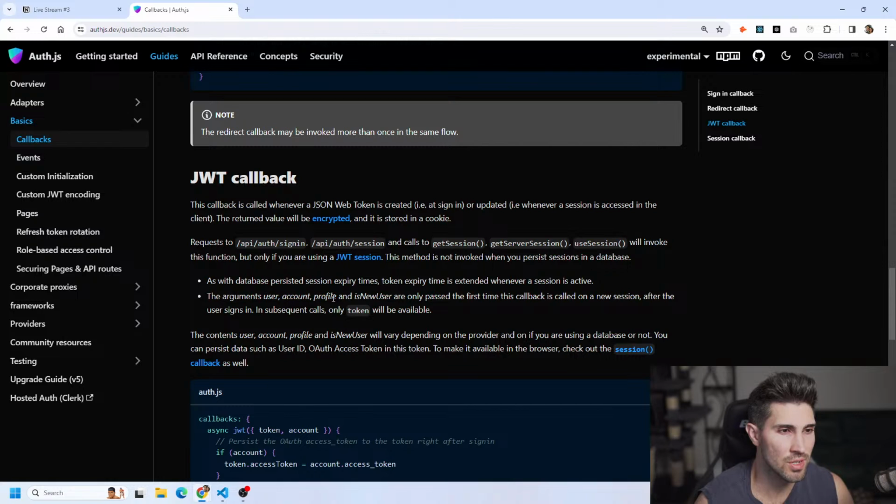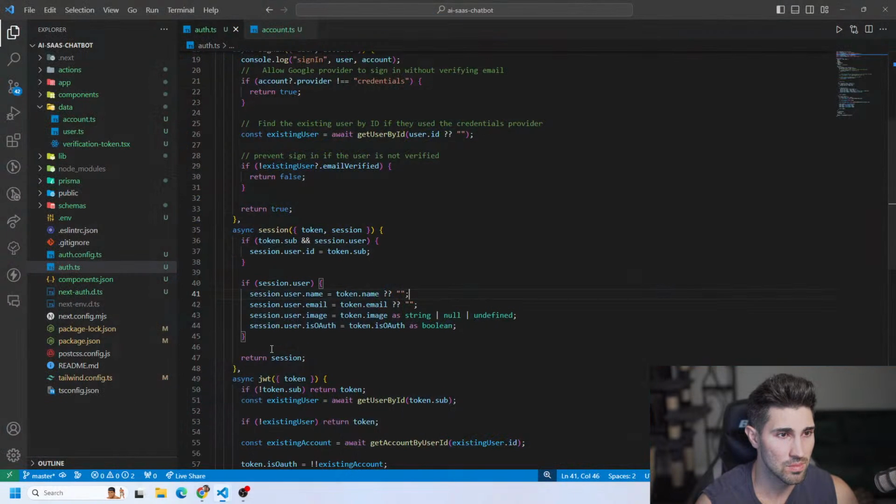The arguments user, account, profile and isNewUser are only passed the first time this callback is called on a new session after the user signs in. In subsequent calls, only the token will be available. Okay, so what we are trying to do is get the token information. So let's console log this token actually. So yeah, token in JWT and token. Let's console log it.